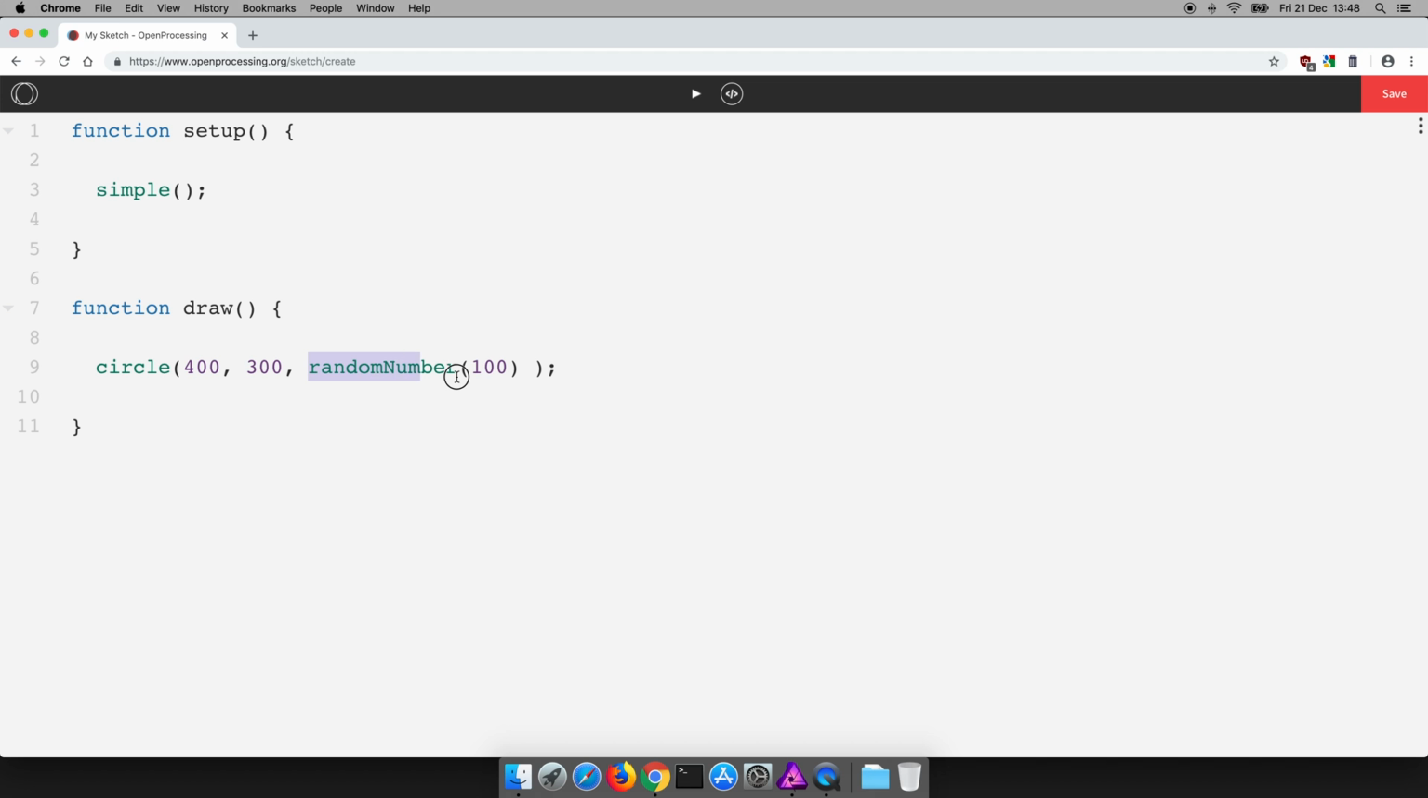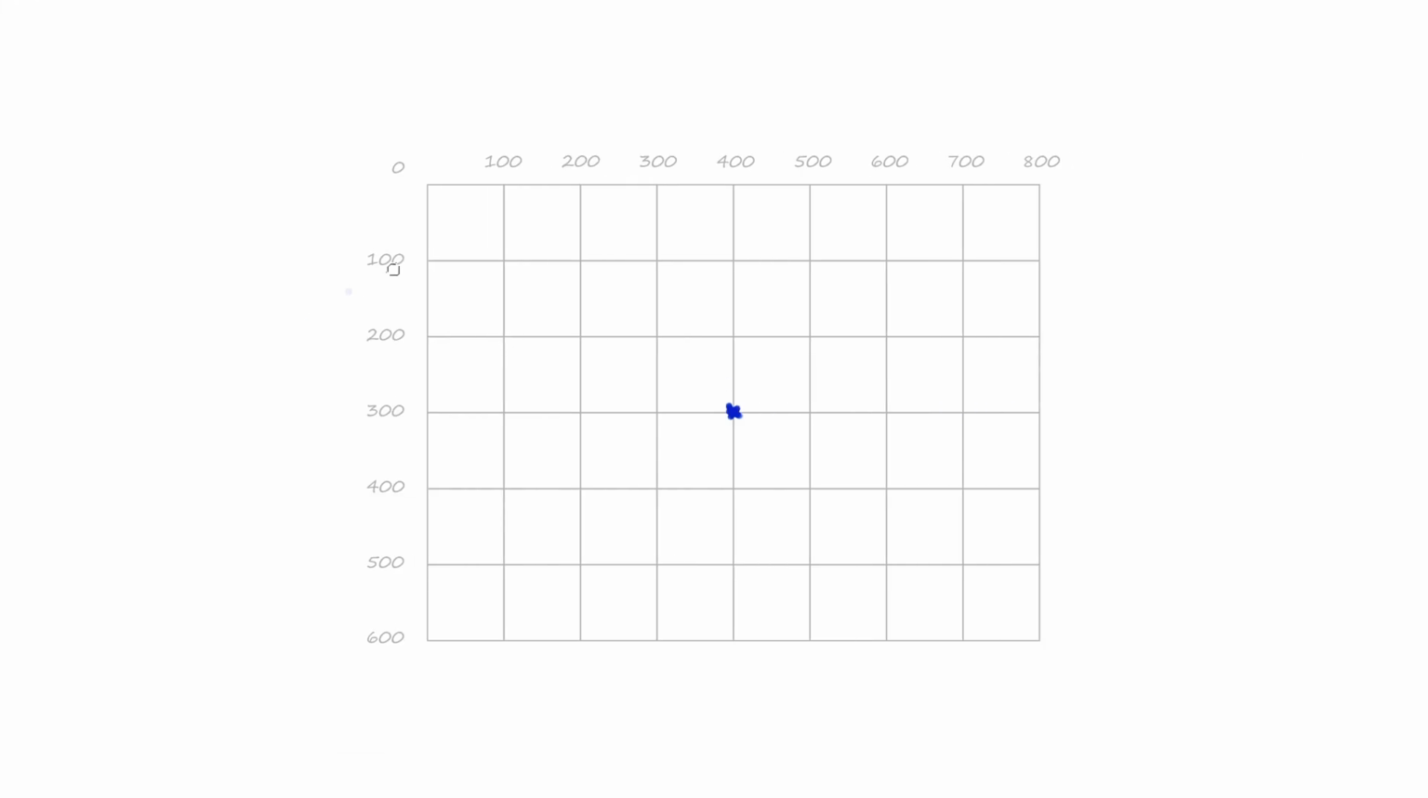And the size, oh, you haven't told me the size. You want me to pick the size, and you want me to pick it in the range 0 to 100. I'll do that. So let's have a go at that. In fact, let's go back to our drawing to see what that might look like.